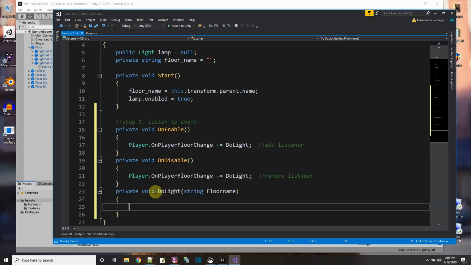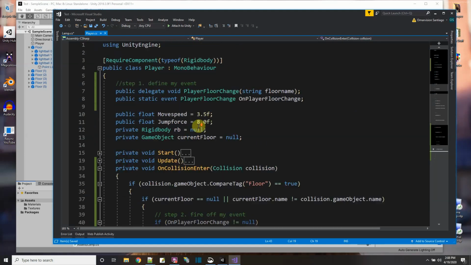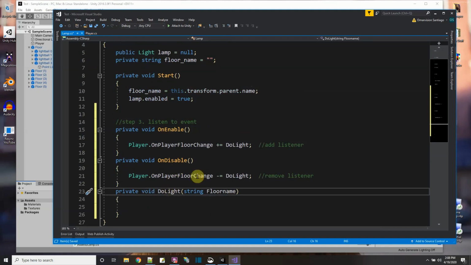Now DoLight, you see, is a void that takes a string. That is because right here I define my event. It's the player floor change, the pointer to a function. It's a void that takes a string. So that means in my listener it has to call a function that's a void that takes a string.